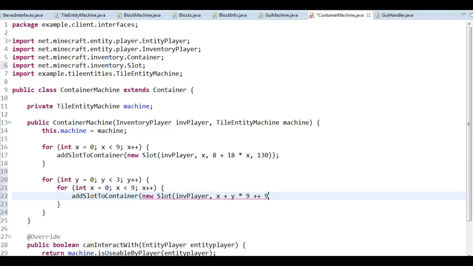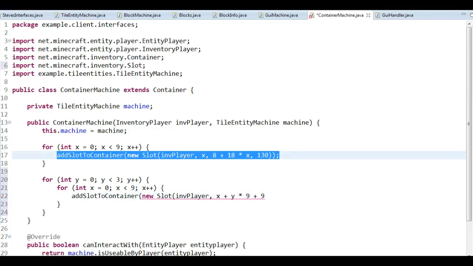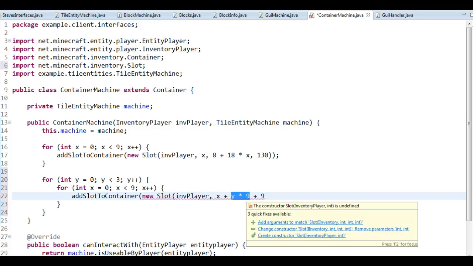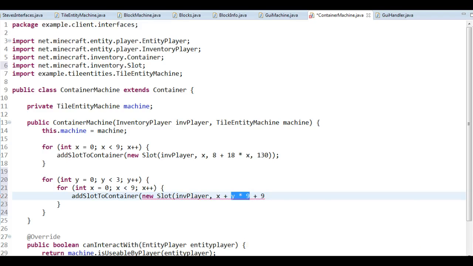Well, I need to specify the ID, and I've already used the first 9 up here, so that's why I started at 9 here. And then each time I increase y, I want to increase it with 9 more, and then I increase it by 1 for each x. So basically I'm just going from the top left of the inventory and go all the way to the right, the next row all the way to the right, and then the third row all the way to the right with the IDs.